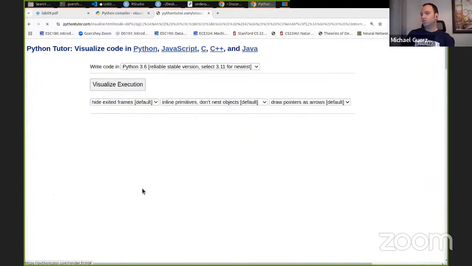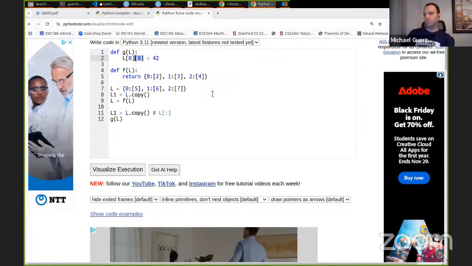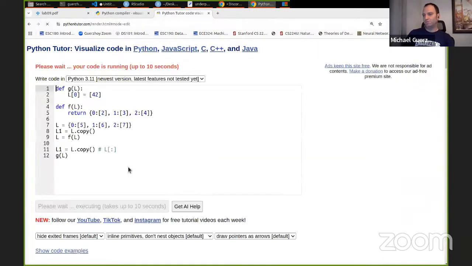So note that if I didn't go L at 0, but rather went L at 0 is equal to something new, or if I wanted to make it symmetric and make it the list, I don't have to.